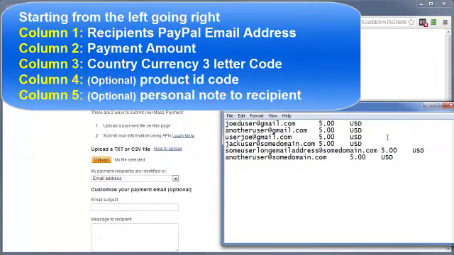Now, the fourth column is some kind of identifier if you wanted to use that. Like maybe you would want to put in a rebate or a commission or whatever reason you're sending this particular recipient that money. And then the fifth column is an individual personalized note to that recipient. Unlike this one here, this is a message that's going to all recipients. Likewise with the email subject line, this would be going to all of the recipients.